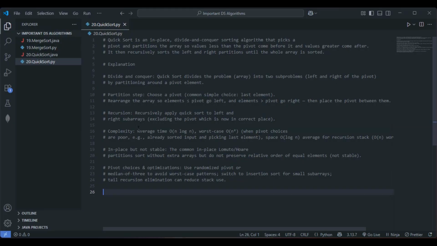So we have to choose the pivot here, right? A common simple choice is the last element. We have to rearrange the elements so elements less than or equal to the pivot go left and elements greater than the pivot go right. Then we will place the pivot between them, right? Simple, right? So what about the recursion part?